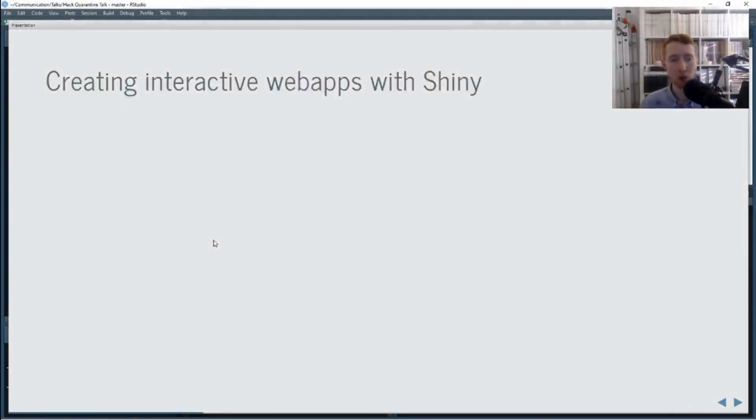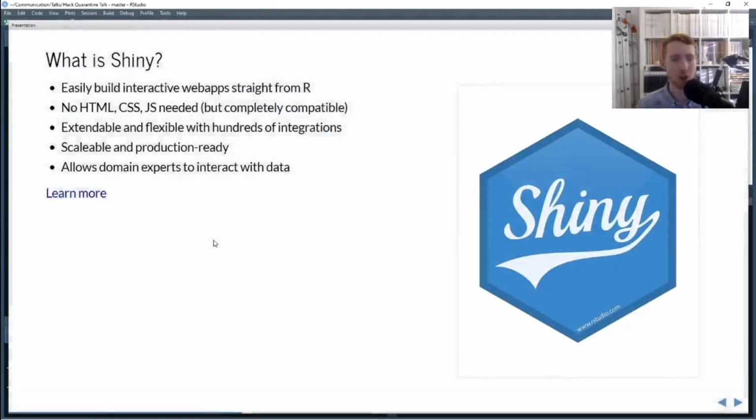Okay, so we'll get on to the first topic, which is how do we build a Shiny application? First, let's answer the question, what is Shiny? Shiny was developed by RStudio about a decade ago now, but it's come an awfully long way in the meantime and has really grown into a mature platform.